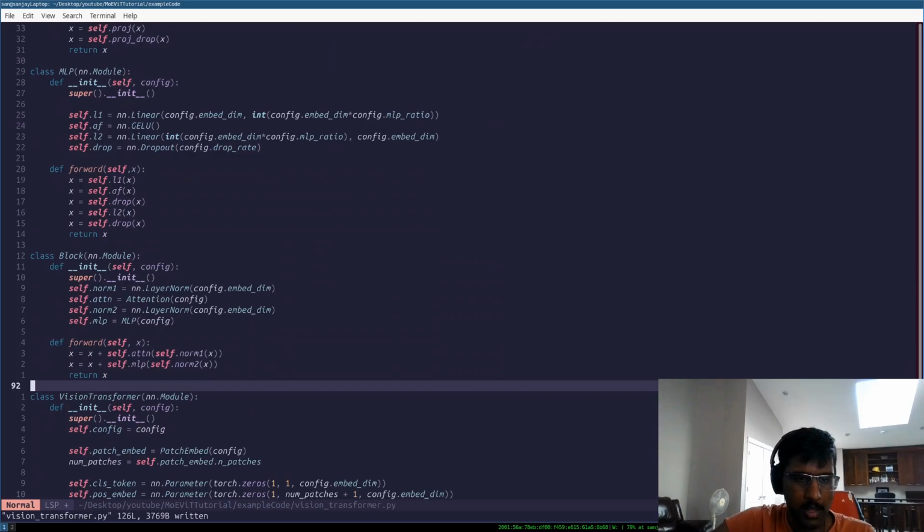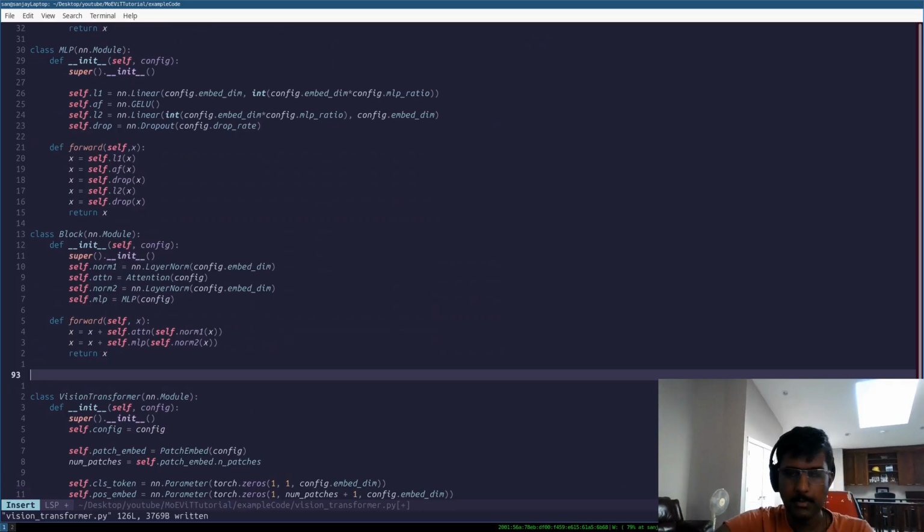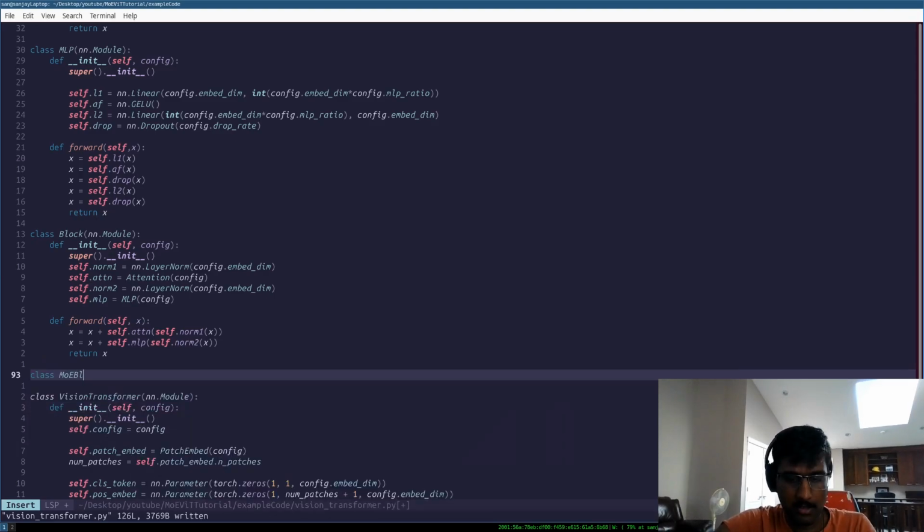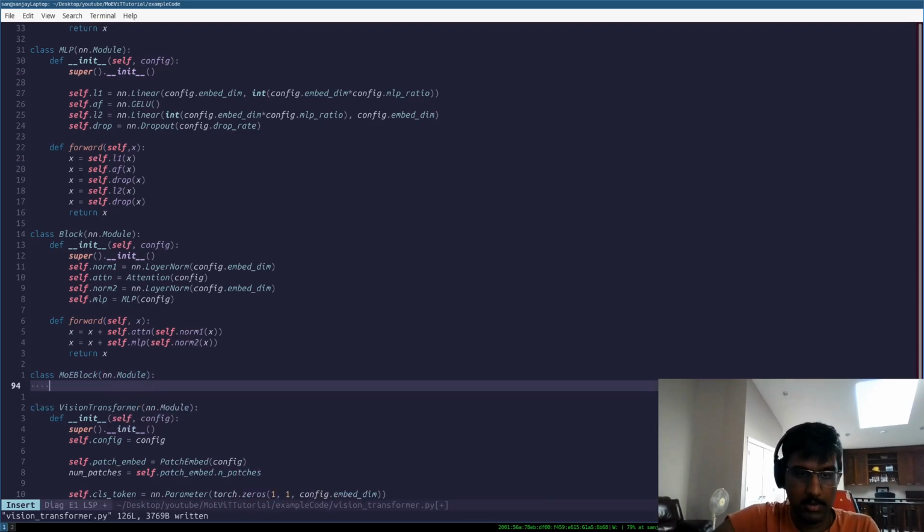Now let's actually make the Mixture of Experts block. We're going to go below the block, but above the Vision Transformer section. What we're going to do now is make the MOE block. So I'm just going to call it MOE block, and obviously we set up the standard neural network stuff.